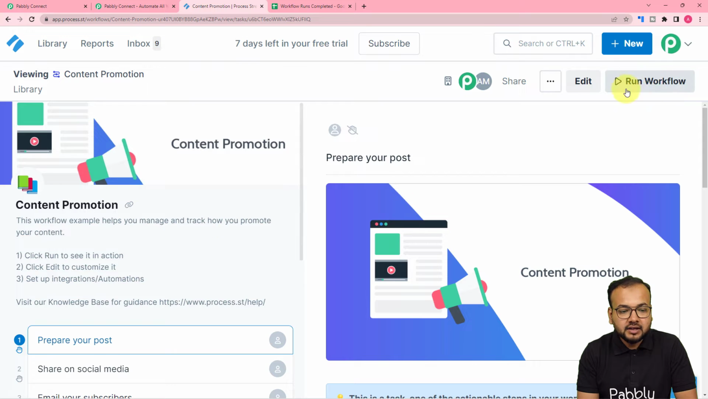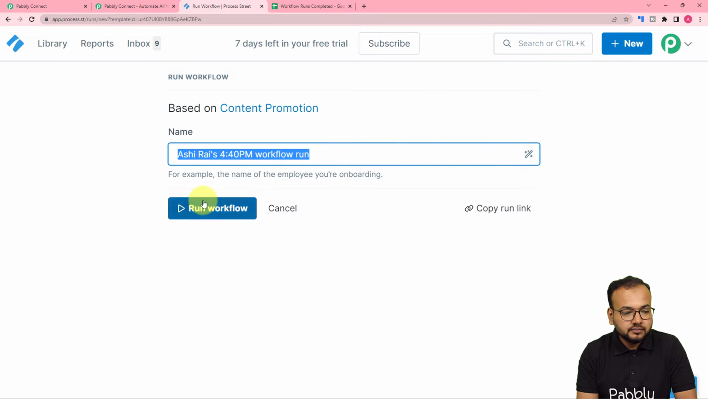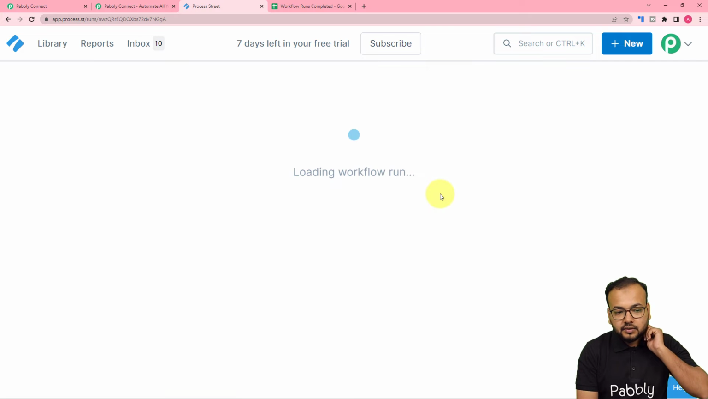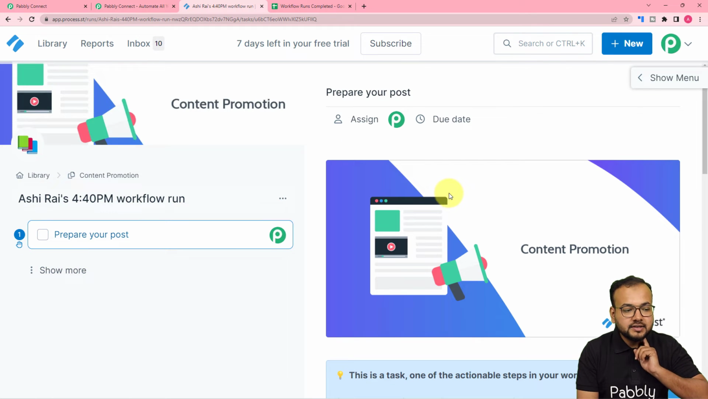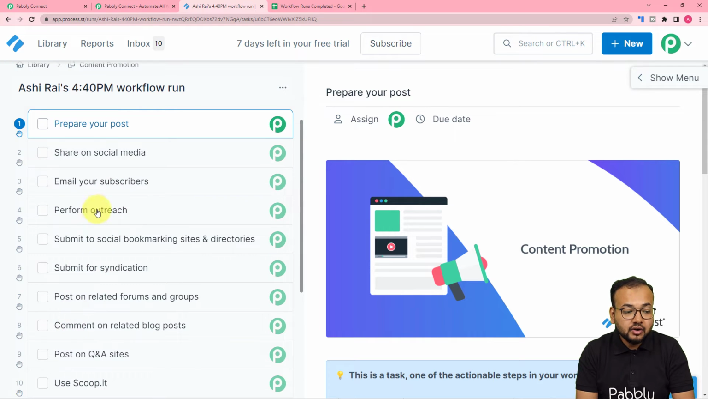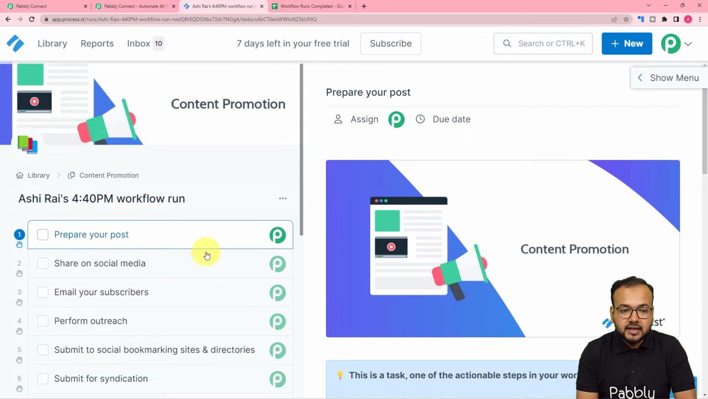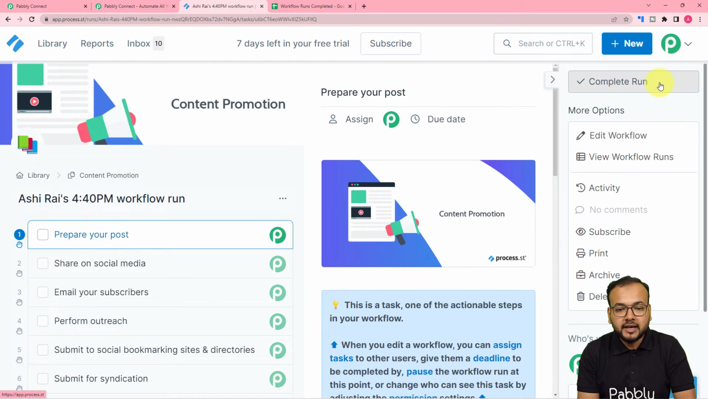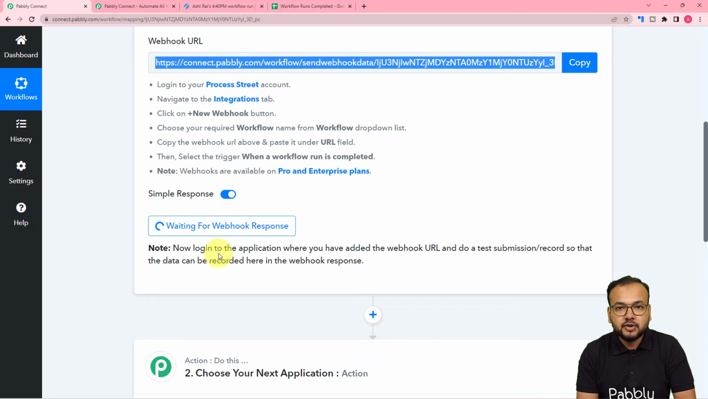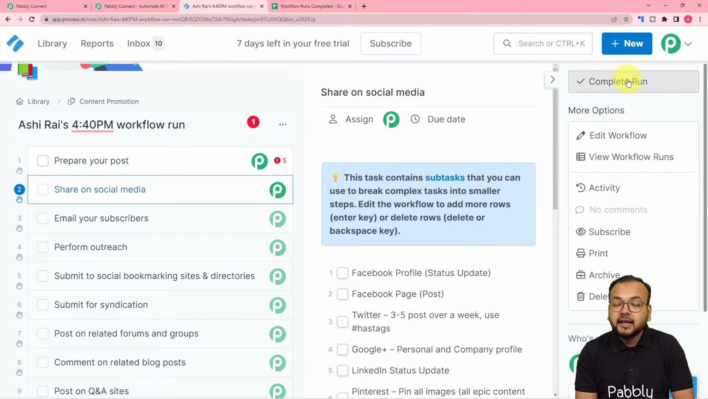And here we have this run workflow option. Click on run workflow. So you can see the workflow run started here, and here you can see the checklist of the tasks under this workflow template. Now to complete this workflow, we have this show menu option here. Click on show menu, and here we have this complete run option. So when you click on complete run, the data will be captured here in this response section. So now guys, let me click on the complete run button here.